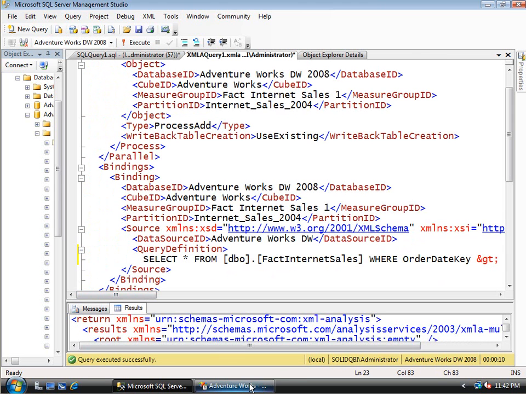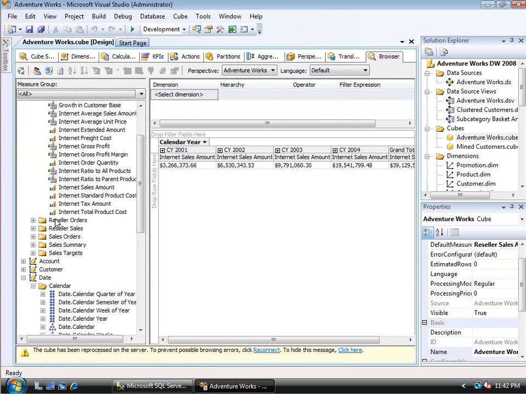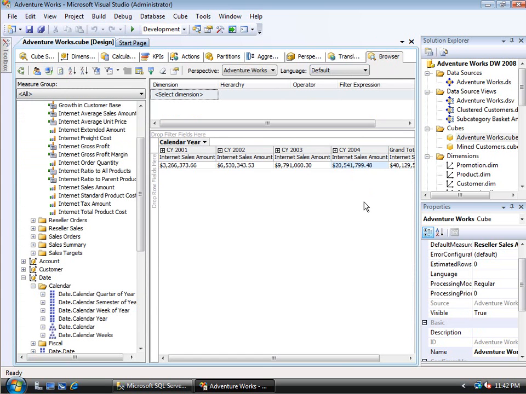And sure enough, once that's done, I can come back to my browser and reconnect, and you'll notice that this time the 2004 value added only 1 million, not the 9.77 million again.